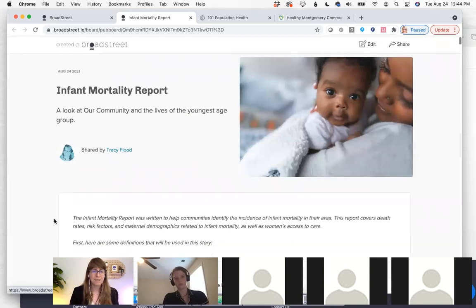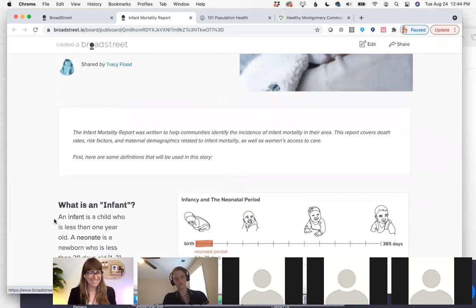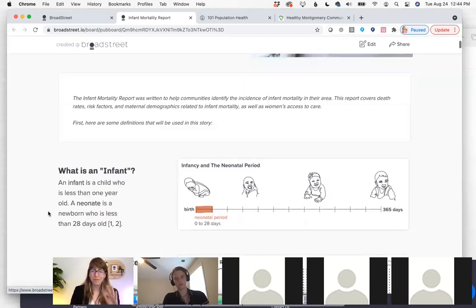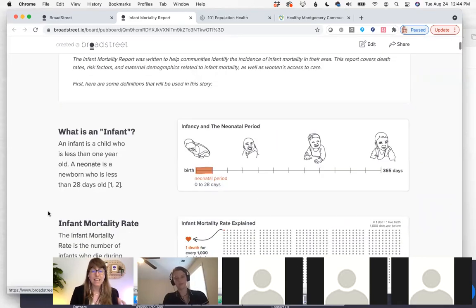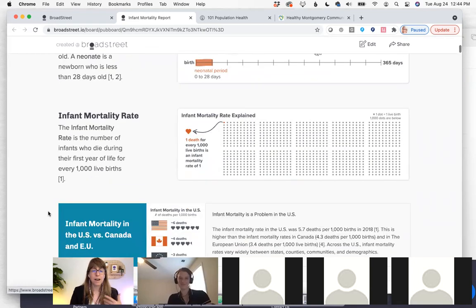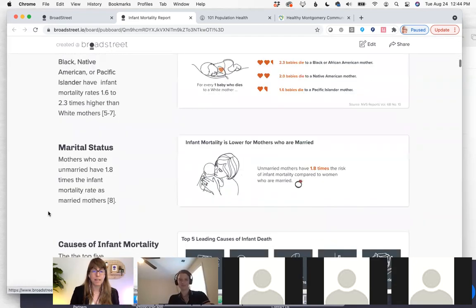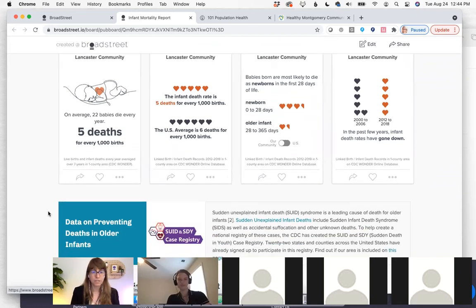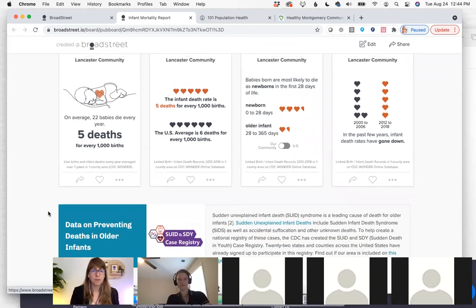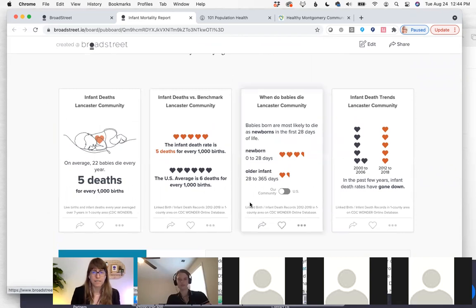So the infant mortality report, although this is a little bit outside the scope to go too much detail into, is an amazing report actually written by Calais, and it talks about different aspects of not only protective and also risk factors for infant mortality, but also looks at infant mortality in different ways.